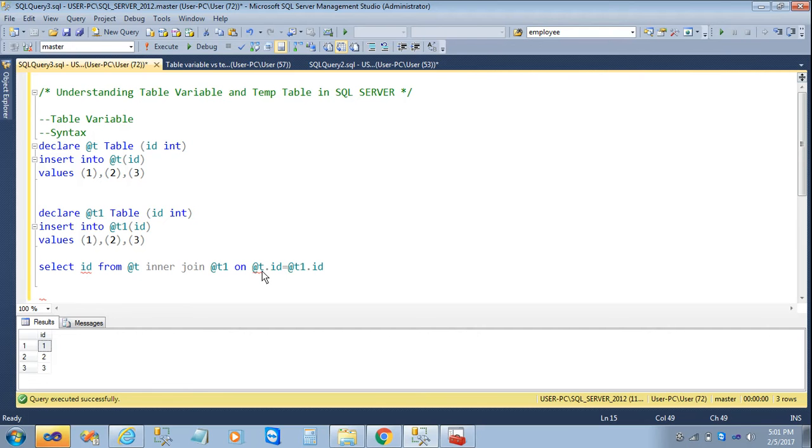Must declare the scalar variable. Means we have to give an alias name here as A, and here we will give the alias name as B. So here we have to mention a.id is equal to b.id. Here also we have to give a.id.